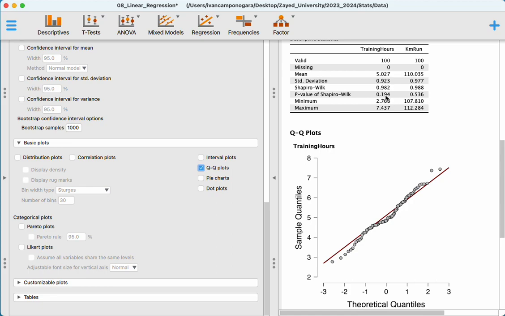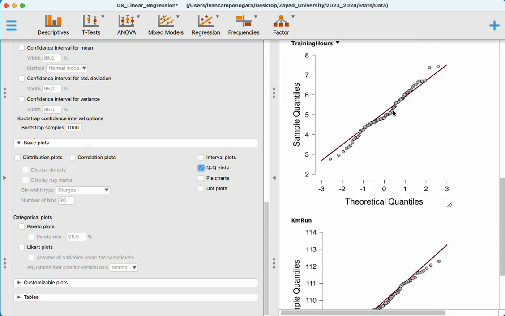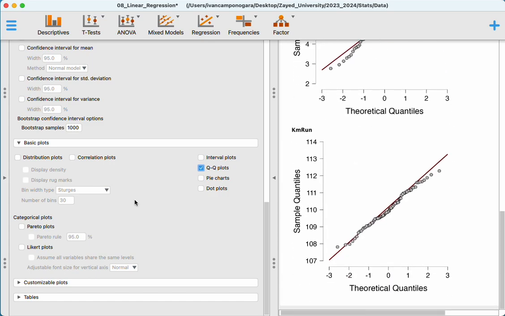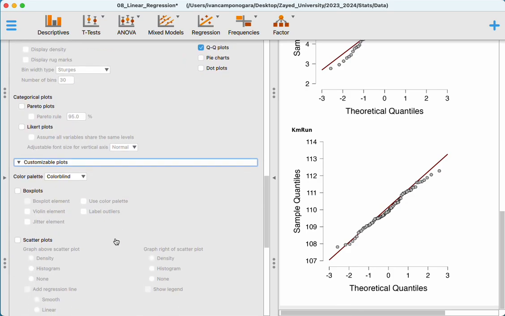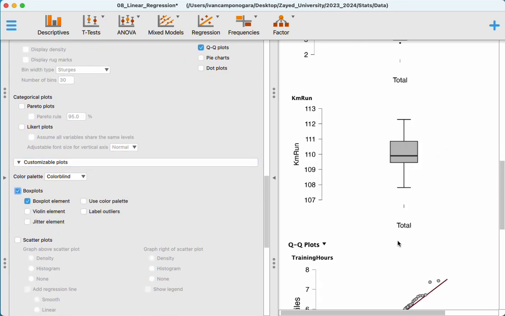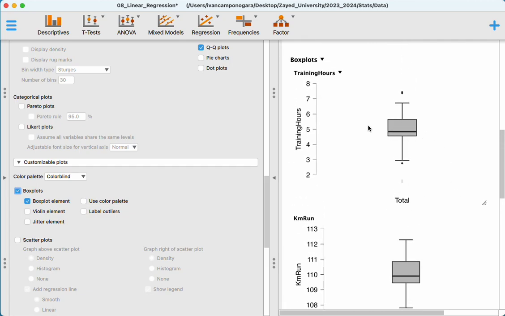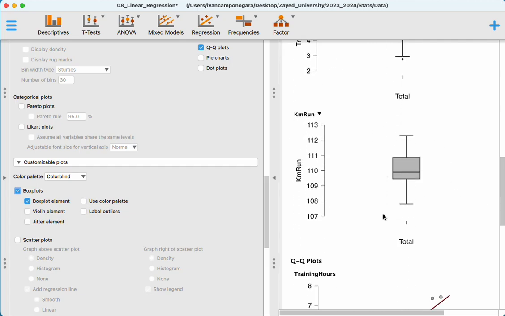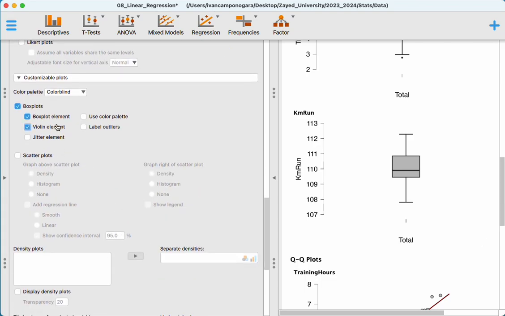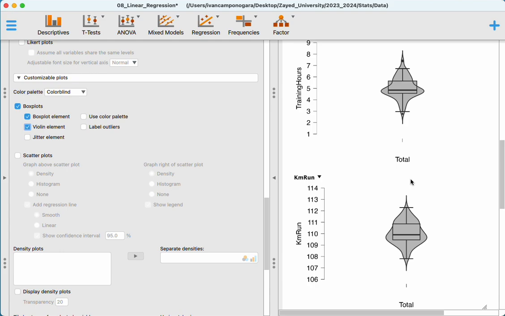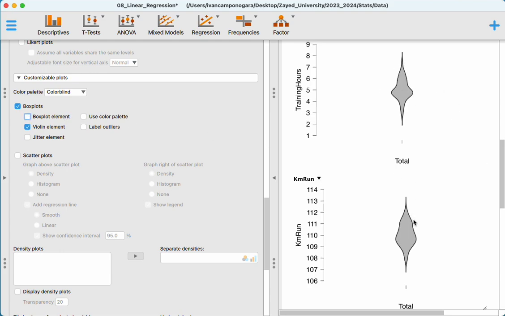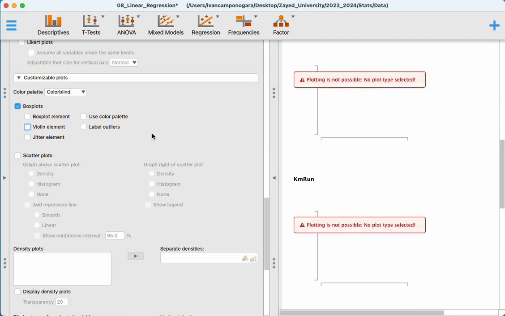The p-value is very low. It's closer to 0.05 than the p-value of the kilometers run, and you can see it here because the points are distributed a bit far from the center of this line, but it's still okay. You can make a box plot for each variable, the training hours and the kilometers run. The violin plot is something that is not used that much. I would avoid doing that, even though it's nice to see, but it's not good.